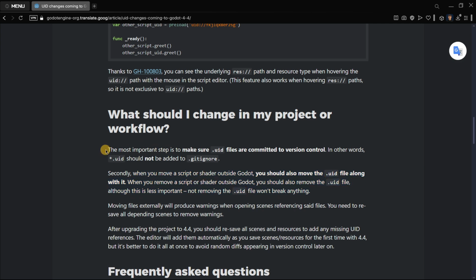So here, quite important, if you are using a GitHub repository or in general some kind of version control, do not add the UID extension file in the git ignore file, because if not, this is not going to work, and probably you're going to have lots of errors.